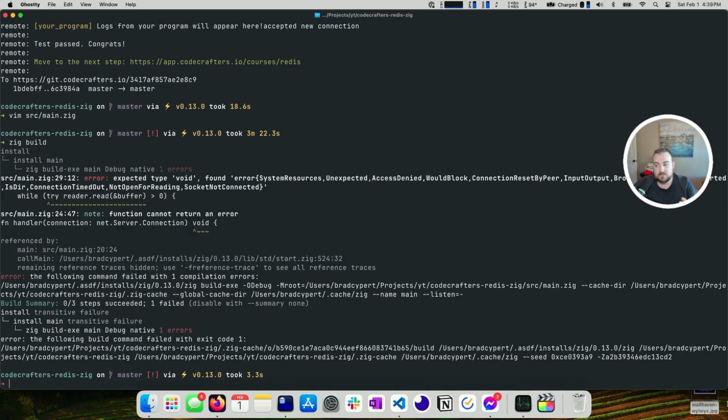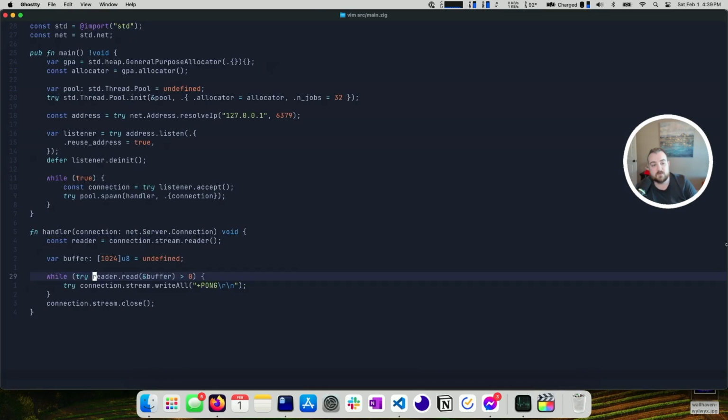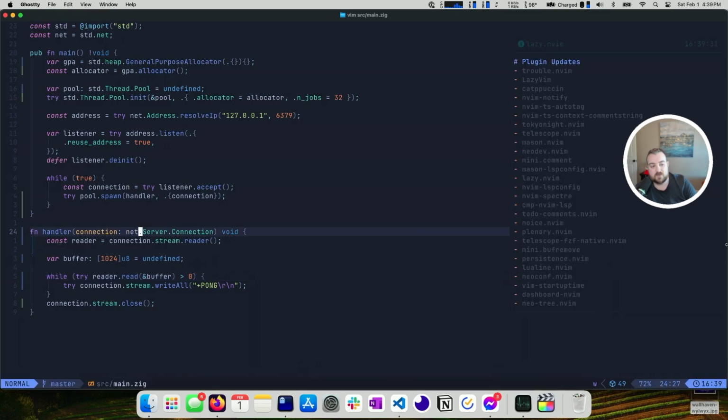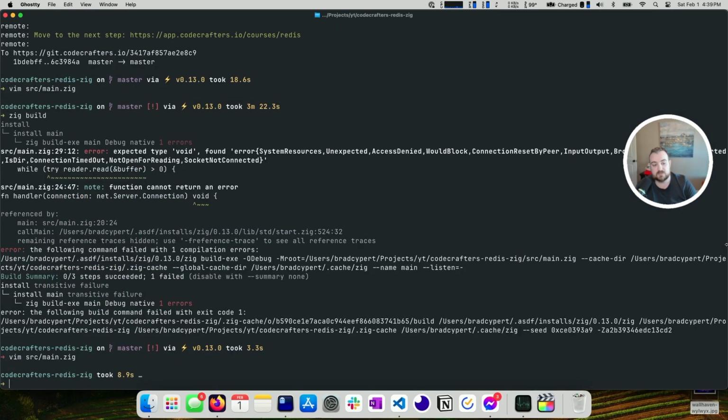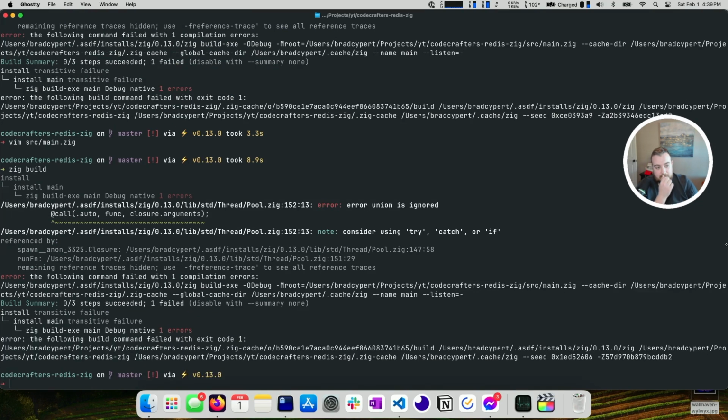Yeah, exactly. So this error right here, you can see two things. Expected type void, found an error union with that output. So if we were to change this and address it by saying, hey, it's okay if we return an error from our handler function, we'll run into another issue, which is just as interesting. You can see here that the error union is ignored. So we can consider using try, catch, or if.